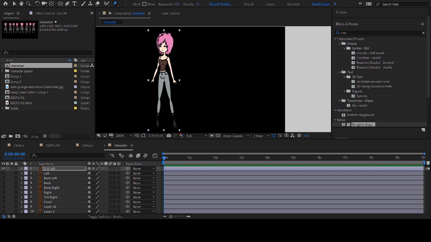Another thing you could do is you could puppet pin this. And remember, when you're puppet pinning, you want to pin down what you want to move as well as what you do not want to move. So I'm going to pin down the foot. Working.